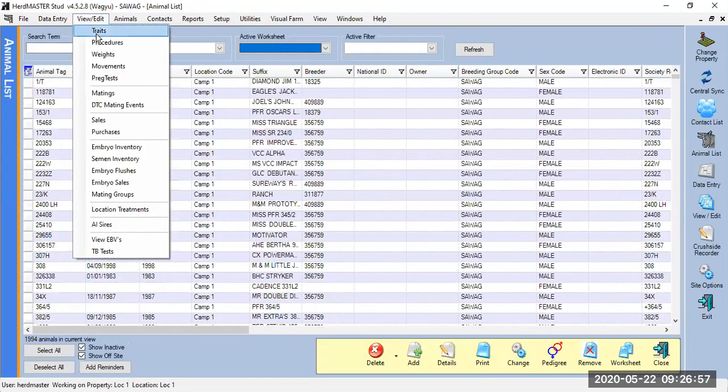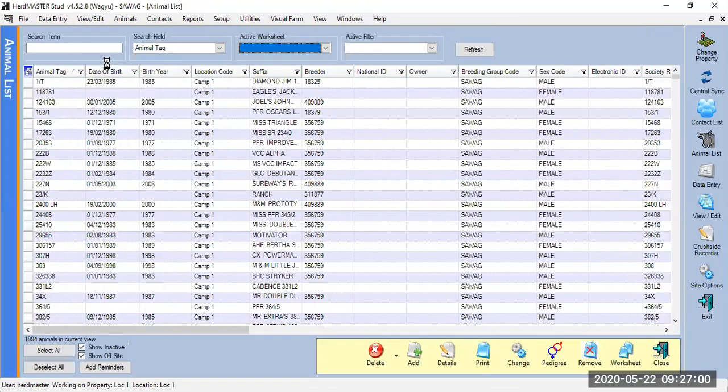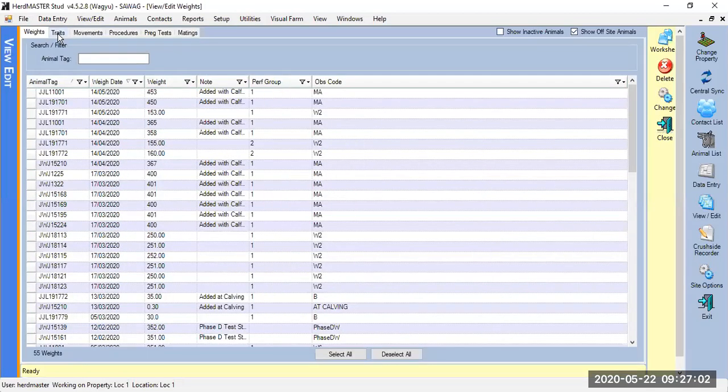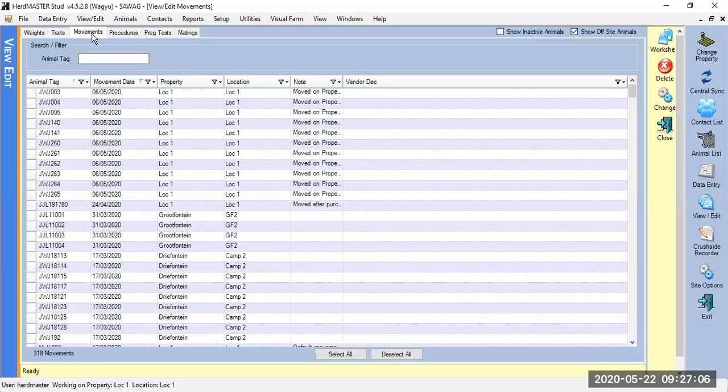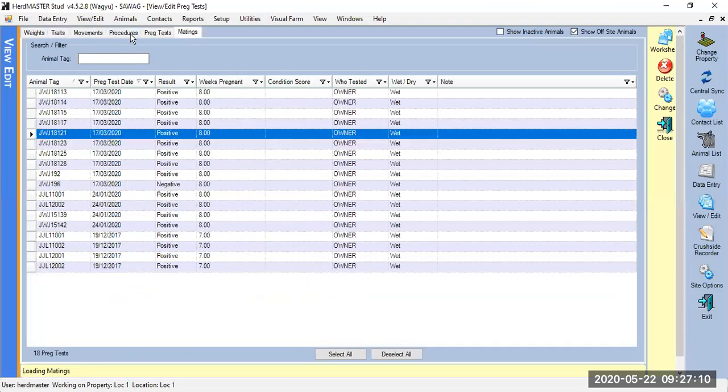Sorry, I forgot to show you, you would also be able to see traits, movements if you've moved your animals' locations, procedures, preg tests, and matings. You would also be able to see those from this screen.